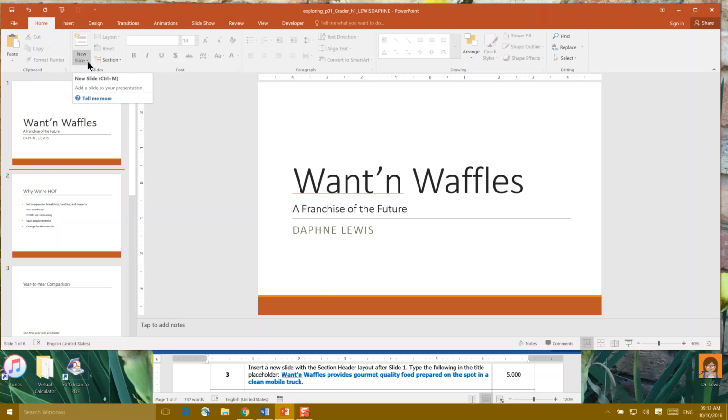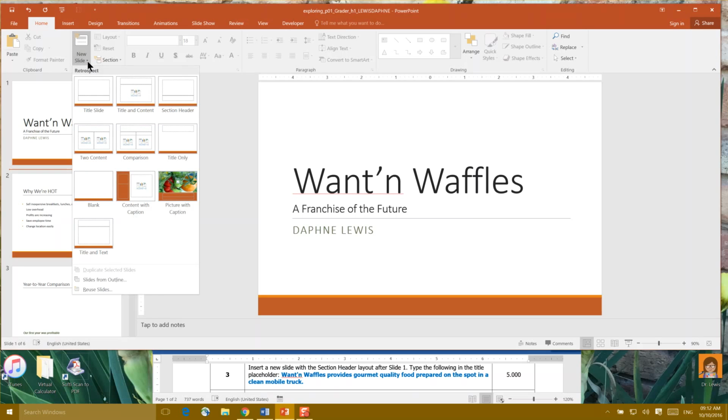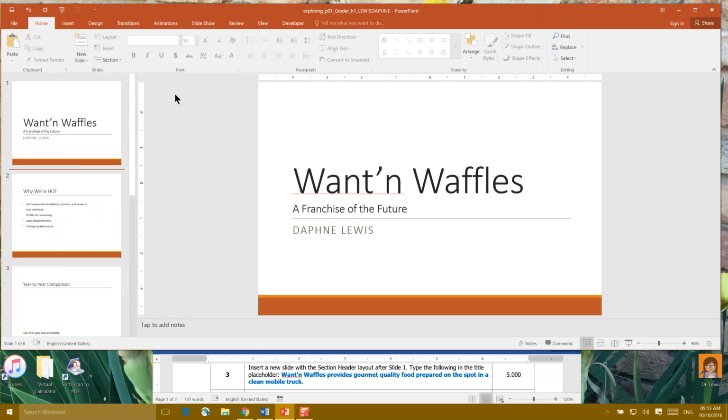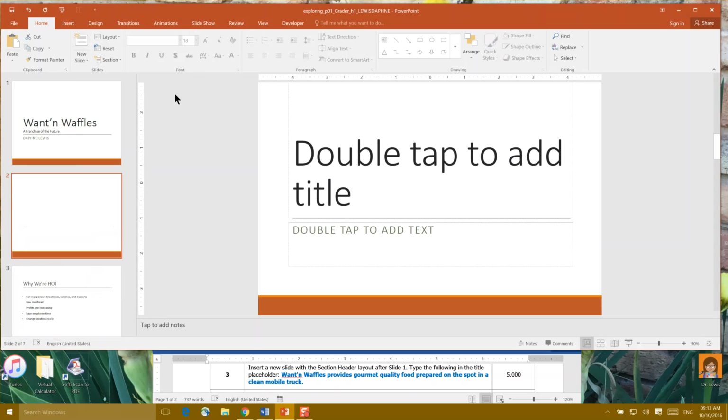So I'm going to click my Home tab and the New Slide pull-down arrow, and it asks us to insert a new slide with a Section Header layout. That happens to be our 3rd choice in New Slide. So I'm going to click that, and there's our Section Header layout.